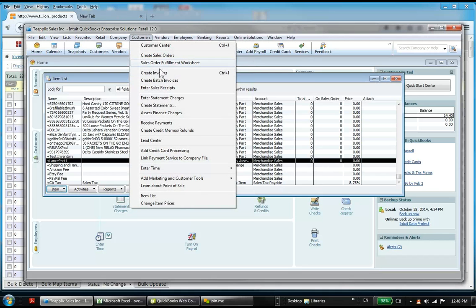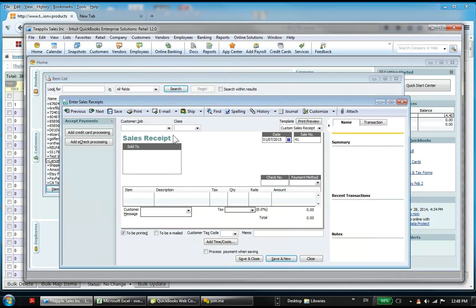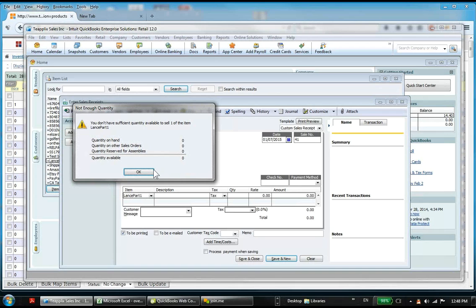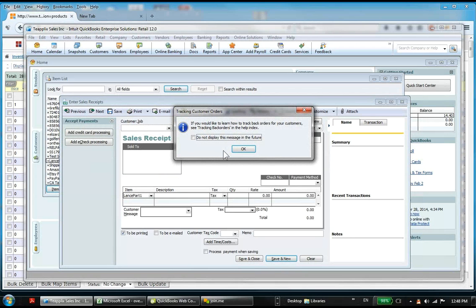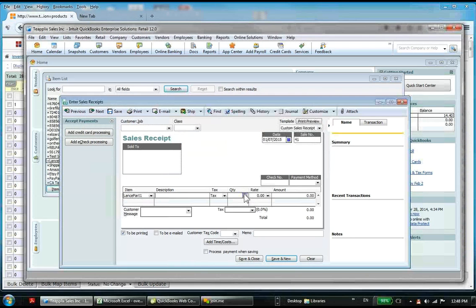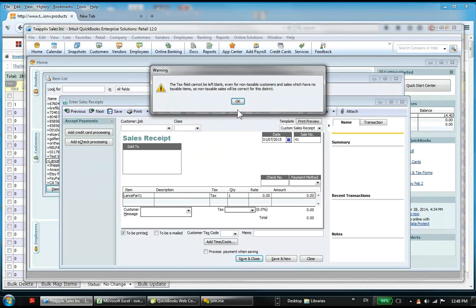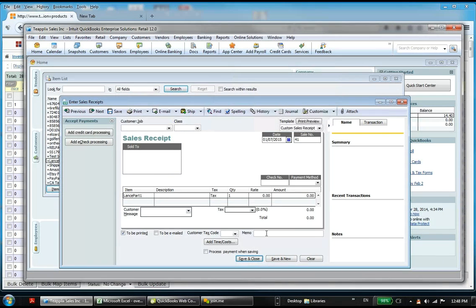I will enter a sales receipt and watch what happens. I'll just say random customer, but the part is Lance part 1, and I have 0. I don't have sufficient quantity, fine. I'm ordering one of them. Let's save and close. All right, fine. I need to give it a tax field, so I have CA tax 0, save and close.